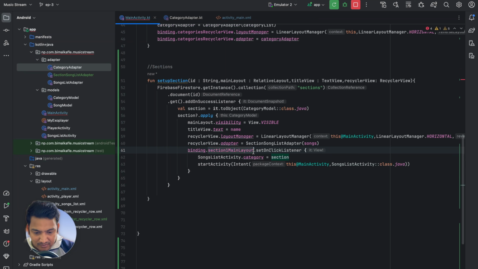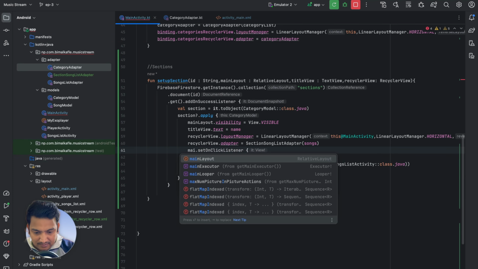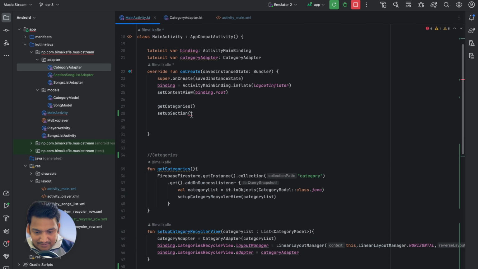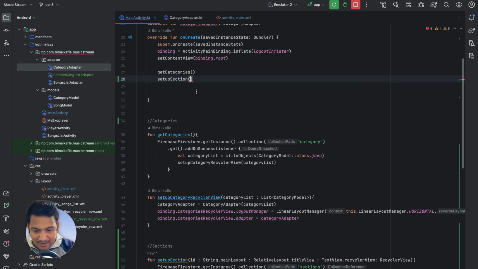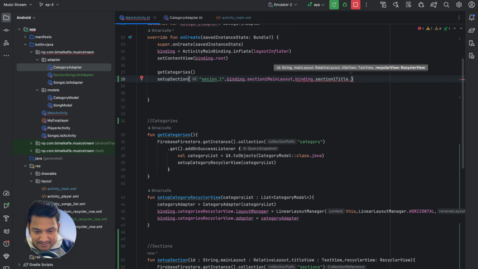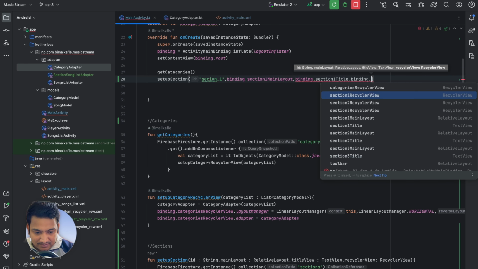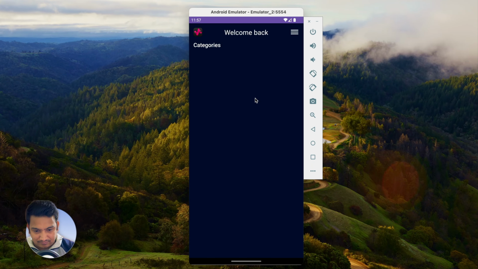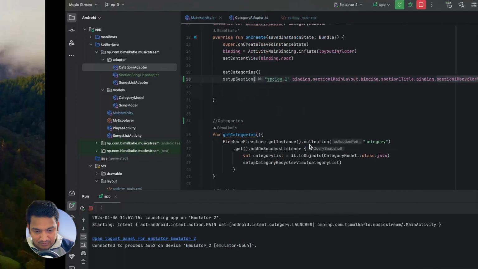And on click of main layout, so it will be main layout. So in this way it will be dynamic. We have to pass ID, main layout, title view and recycler view. So here in the setup section, first thing we will pass section 1, whatever the ID is. Second thing is main layout, so binding dot section 1 main layout. Third thing is text view, binding dot section 1 title, and recycler view, binding dot section 1 recycler view. So if you run this, it will be the same. So we have made it dynamic.